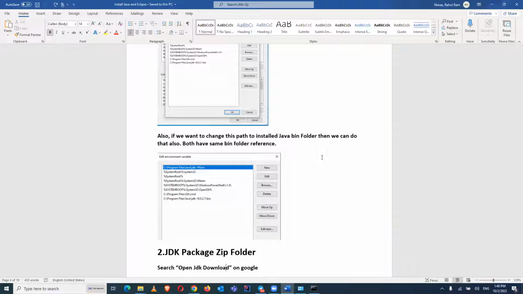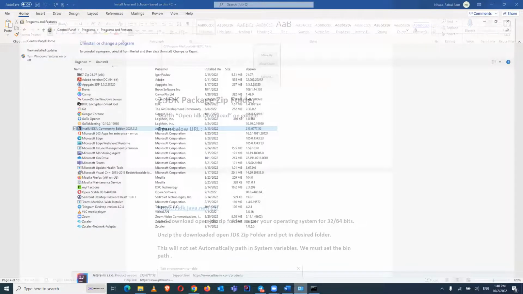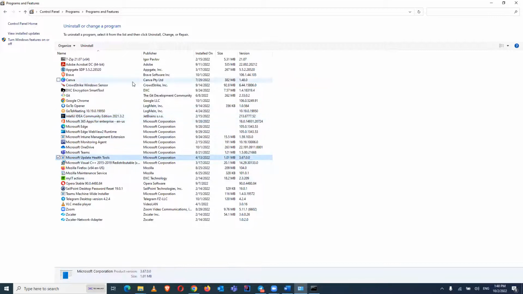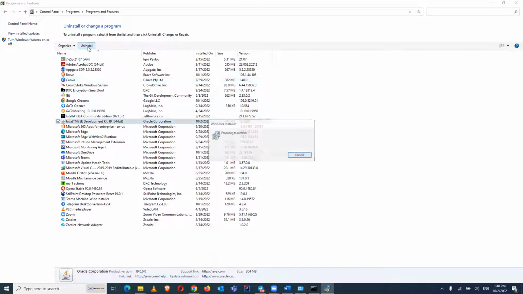Okay, guys, so this is one way that you can install Java on your Windows machine. There is another way also that you can install Java on your machine with the help of a package. How can you do that? First of all, we will remove the Java that we have just installed. We will uninstall it, and I will show you the second way of installing Java on your system.